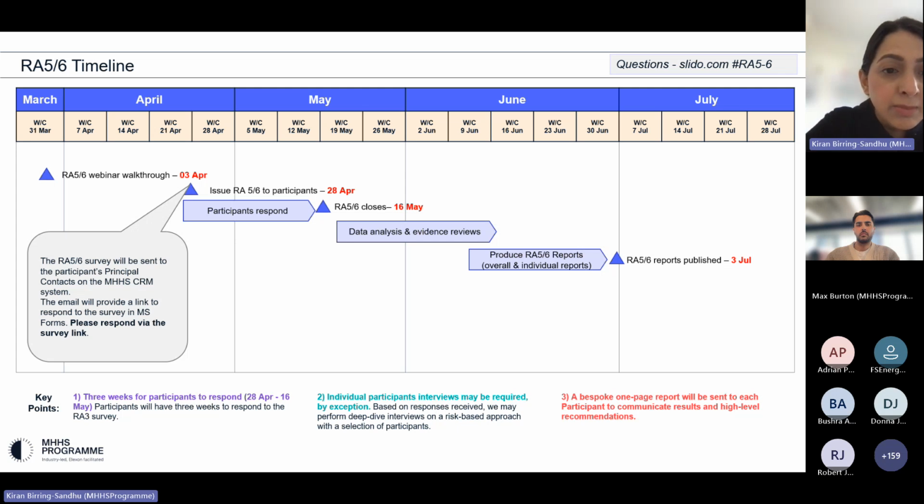Following that period, the team working with workstream leads, IPA code bodies and various others will conduct data analysis and evidence reviews of all of the responses that we received. We will also factor into this time the potential for individual participant interviews, but based on exception and a risk-based approach. We will then produce the readiness report, so that's the overall report and individual reports, and they will be published on the 3rd of July.